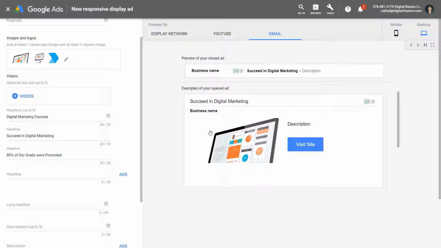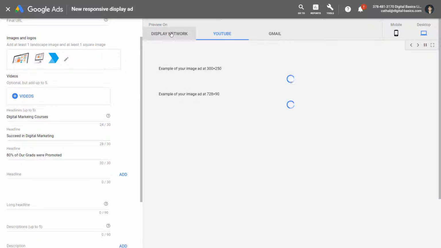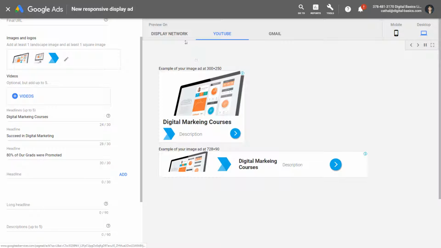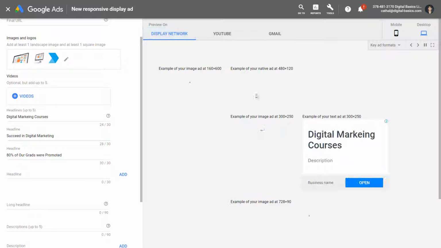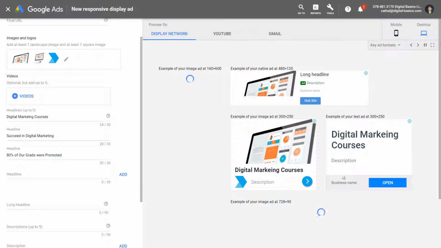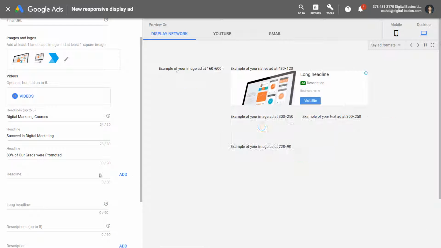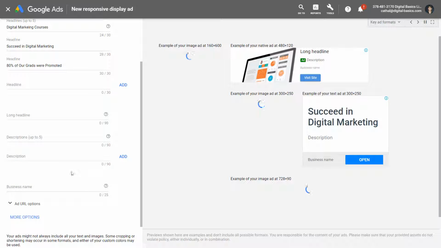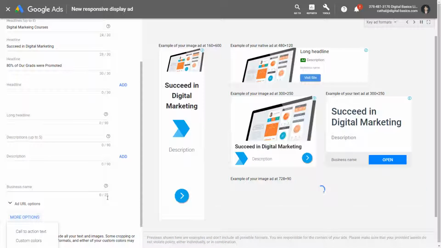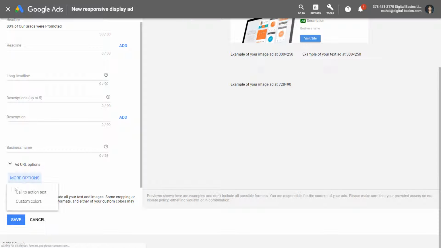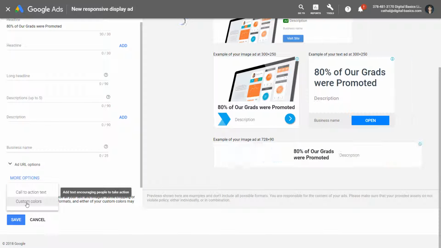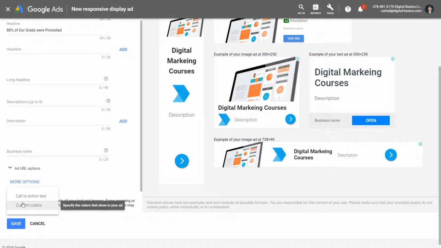For Gmail, we can see what it looks like on YouTube as an MPU and equally as a leaderboard, and then on the Google Display Network in all of the different formats, including a CTA, all of that stuff. So that's all available to us here. If we click the more options, we can pull up our call to action or our custom colors if we want to make a little bit of a design feature of our ads, and then click save.